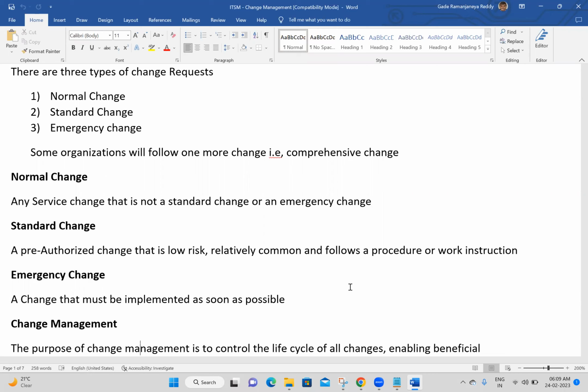Or maybe daily at 10 a.m. we have to send the employees' attendance sheet to the HR manager. That is a daily routine change. Those kinds of change requests are called standard changes. Whatever change requests we do on a daily, weekly, or monthly basis, we call those standard changes.